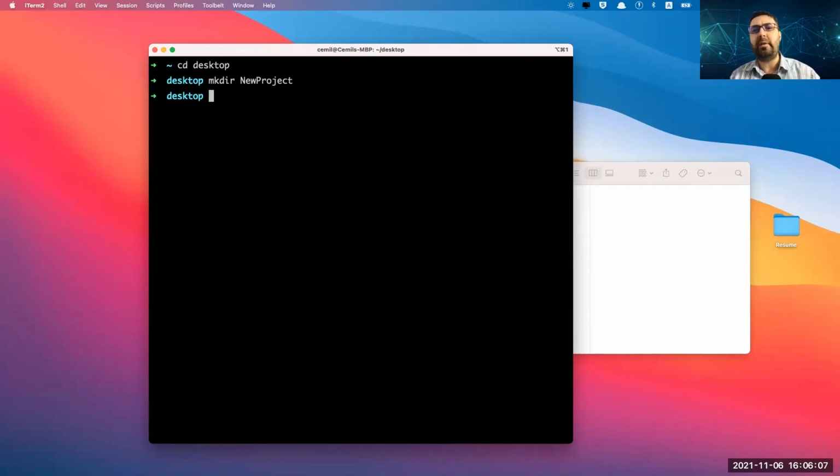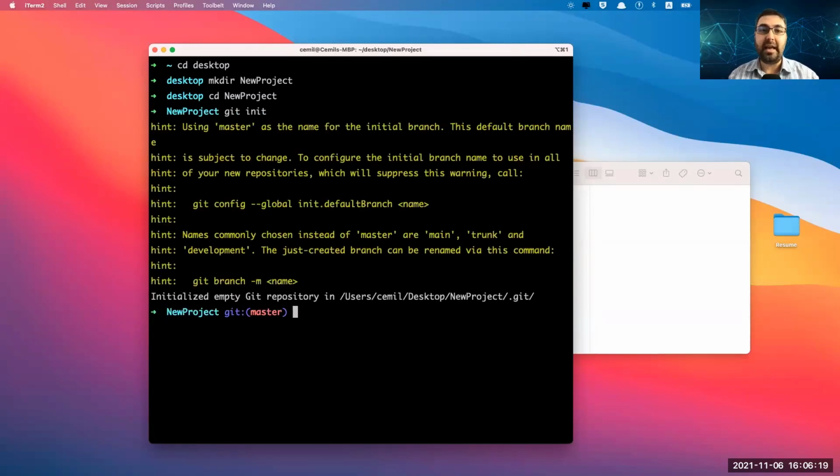Let's make this folder a repo, which means I have to enter the folder first, which is new project. I have to enter that folder, then git init. Okay, so it's a repo now.